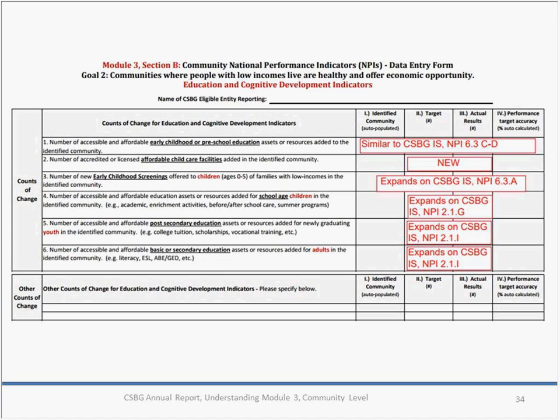This next one is the second domain, education and cognitive development indicators. Right now, we're looking at the counts of change. Again, these are the number of assets: the number of early childhood or preschool education assets or resources added to the identified community, and the number of post-secondary education assets added to the community.